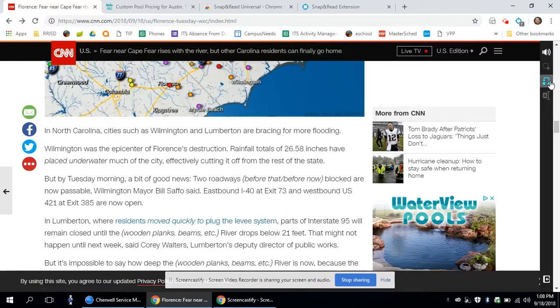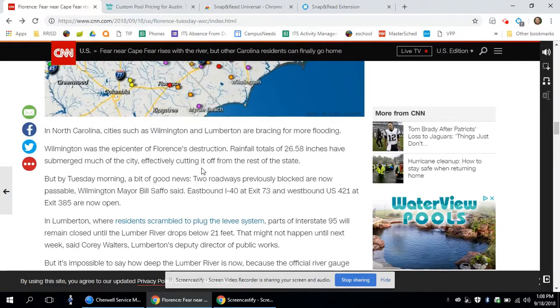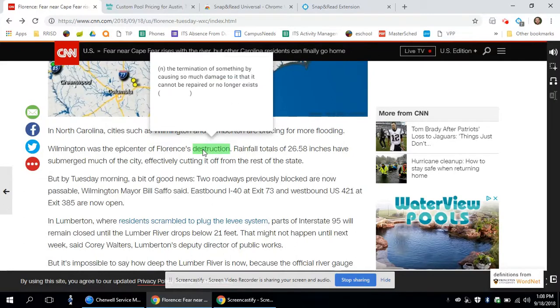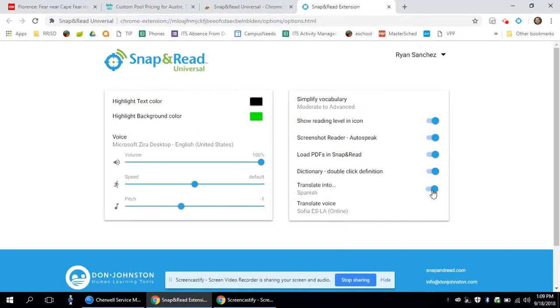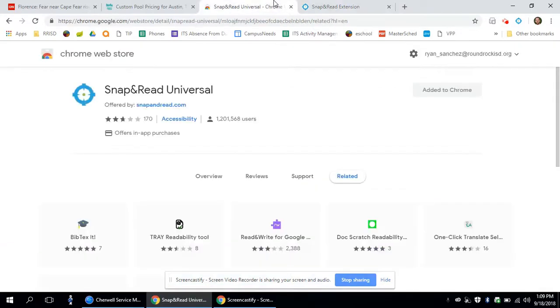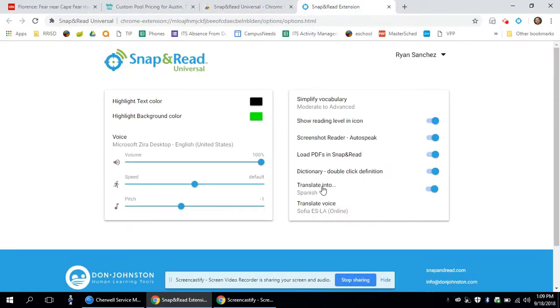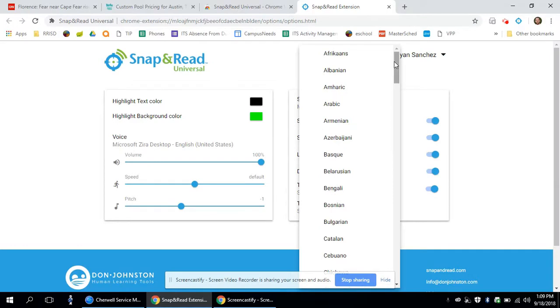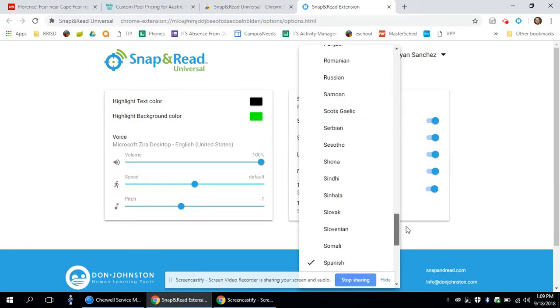Okay, another thing you can do, I turned on that double click definition option earlier. So if I wanted to define destruction, I could just double click it and it's going to define that for me right there. And we can translate it into Spanish also, or other languages actually. These are our options, but let's stick with Spanish for now.